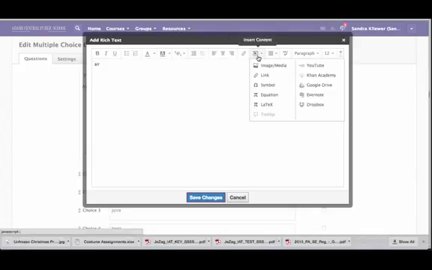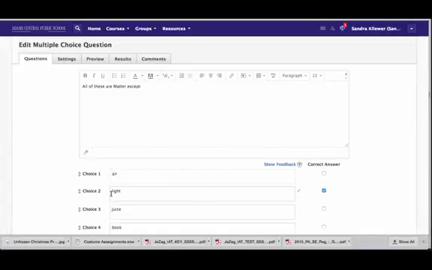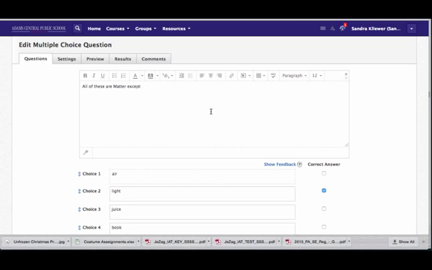So if you want pictures to be your answers, I can come in here in image and media. I can import a picture, or a video, even a YouTube video could be one of my answer choices. So that's how you would import pictures for an answer. You can also do that in your question. If you want to have a video or a link or a media, you can always do that as well.